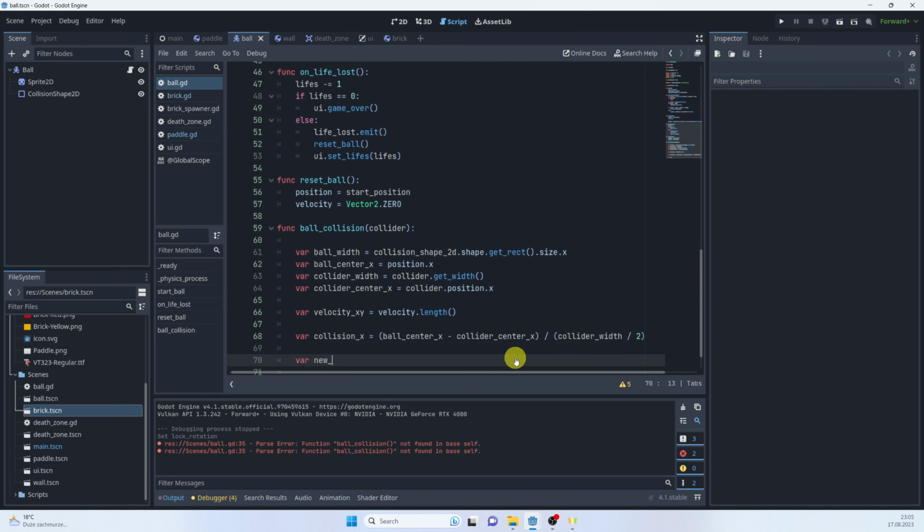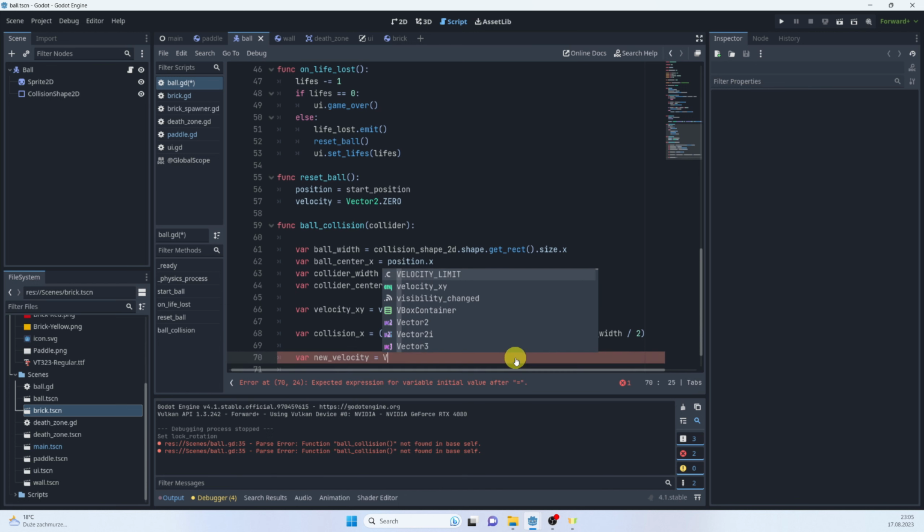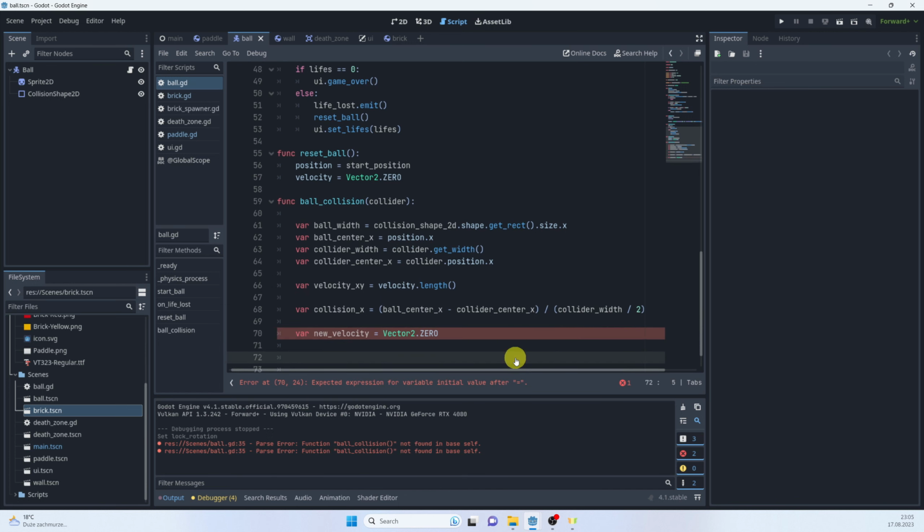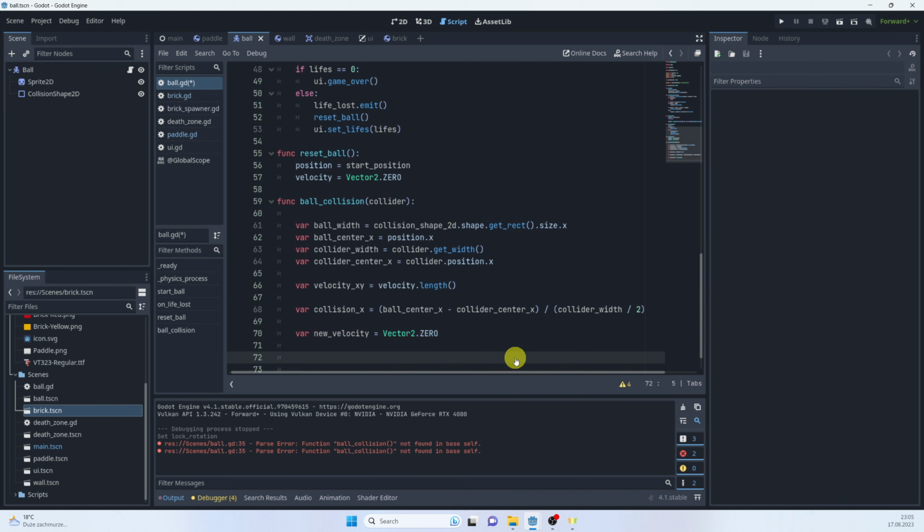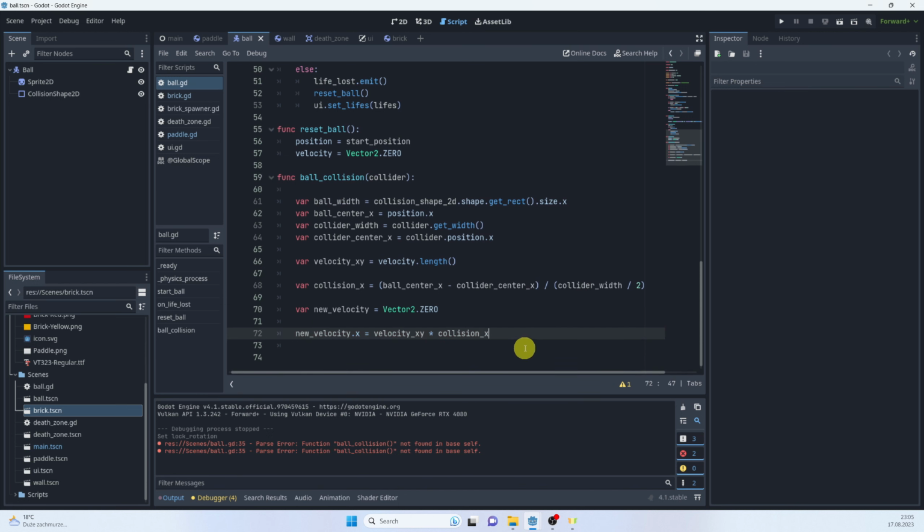You can also declare new velocity, and this is Vector2 zero for the start. And we may say that the new x speed should be proportional to the ball position on the paddle, and also we have to make it relative to the original speed and limit it by some factor. So let's do new velocity x: this is velocity xy times collision x.